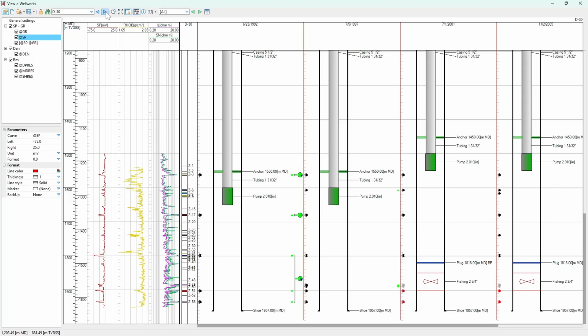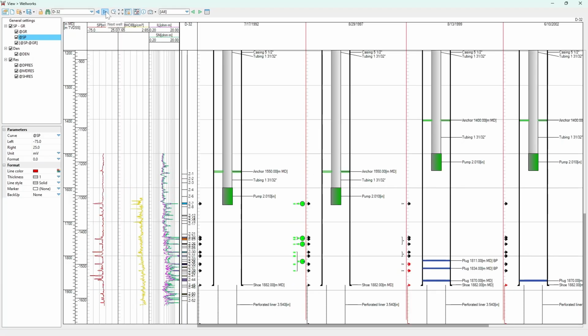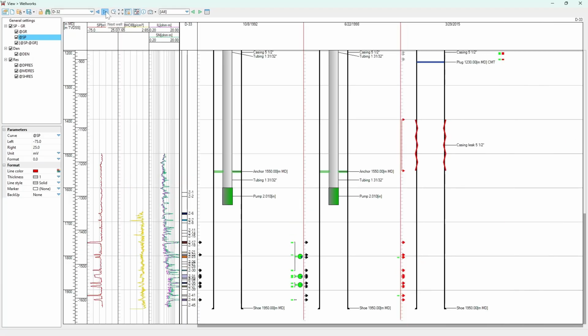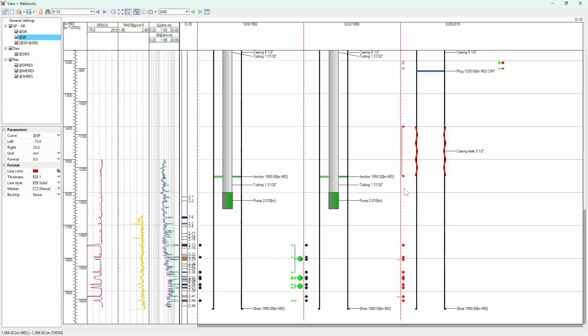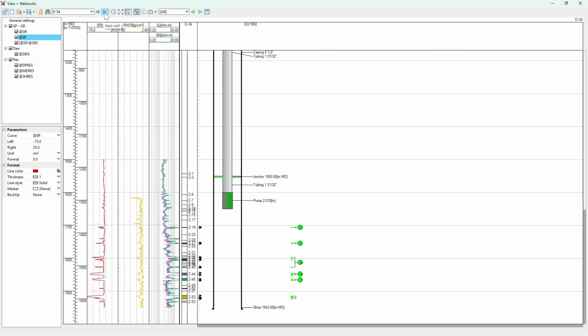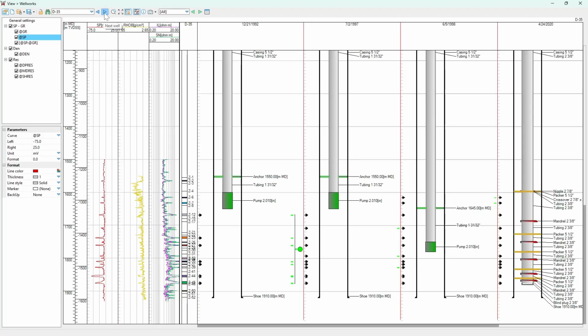So let's look for a cement job. We need to have some. Well, for example, we have a casing leak here, and all the perforations in this well are not active. All of them are inactive because we have this huge casing leak, and the well had to be abandoned. As you can see, we have a plug here, and everything below the plug is pretty much abandoned. So let's keep looking.